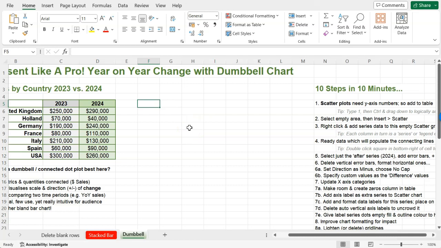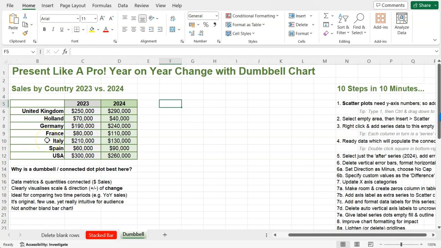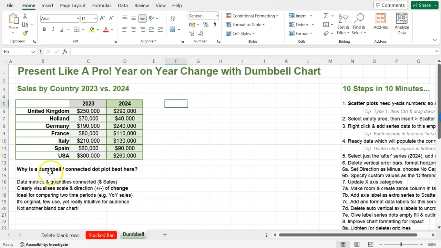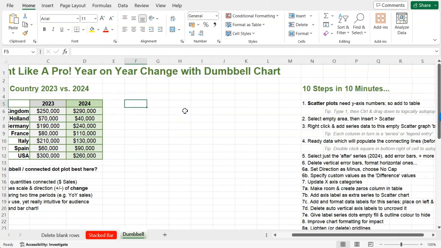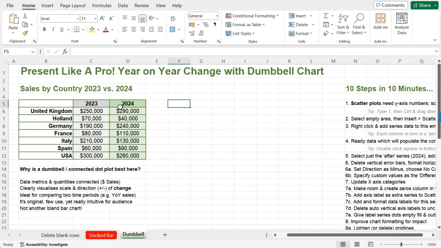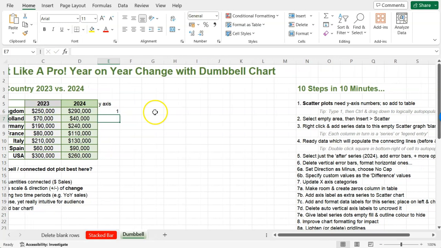So with scatter, we're using a scatter plot. It's colloquial, we call it a dumbbell or connected dot plot, but actually what Excel calls it, the thing we're going to use, is a scatter plot. The scatter plot needs numbers as the y-axis, so we're going to add these here. So y-axis, we're just going to put 1 here, and a little shortcut. You can select that one, hold down Control and drag it down, and it will fill in the rest in a logical order.